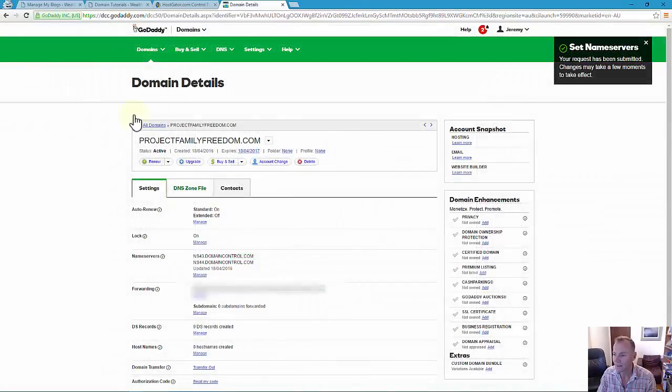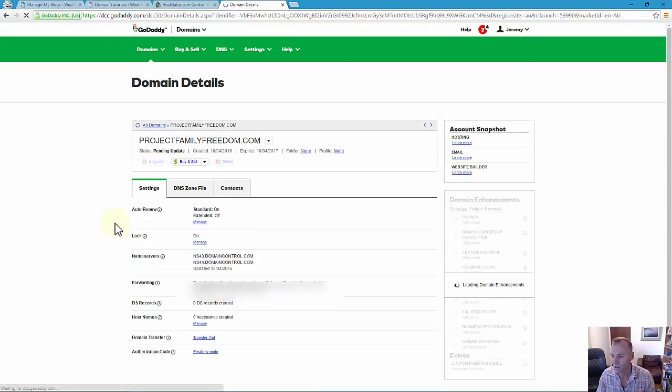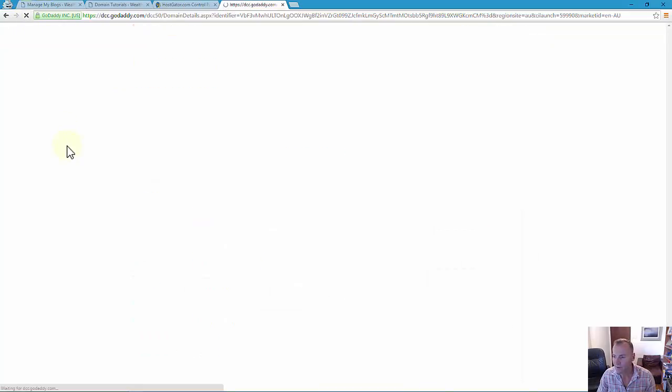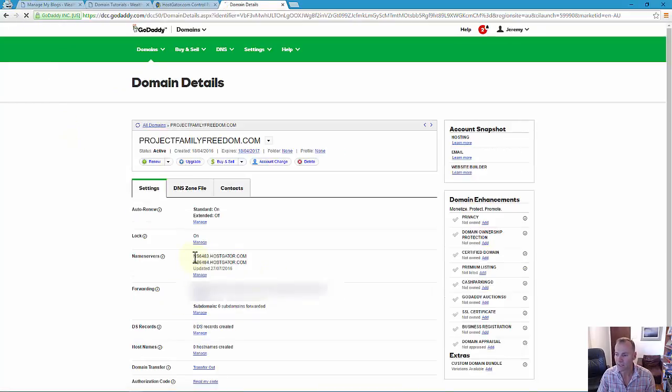There we go, save that, and that'll take a few minutes to update. It's usually done pretty quickly. Let me just show you. Right, so this will update in a moment. I'll just refresh the screen again. That's probably done now. There we go. So you can see that the name servers have been updated to HostGator. That's pretty much all we need to do there.